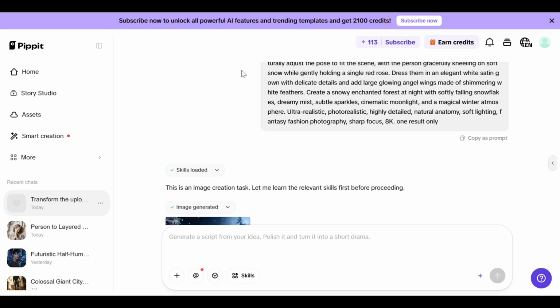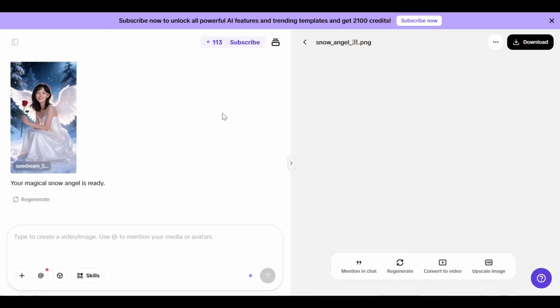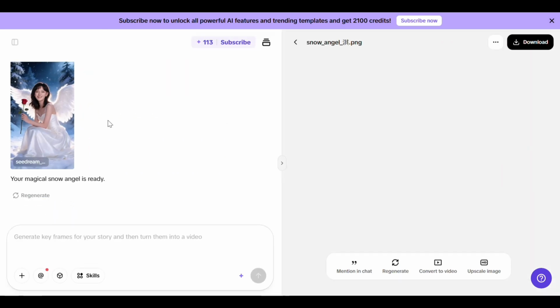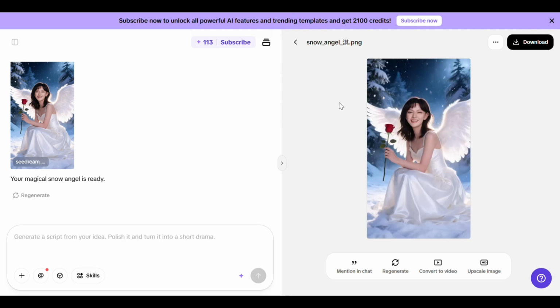And okay, let's just take a look. Okay, like this, you can see it. Your photo automatically transforms into a beautiful snow angel like this. I think it's so beautiful and cool. And okay, that's it. Maybe you can just try it with your own photo.